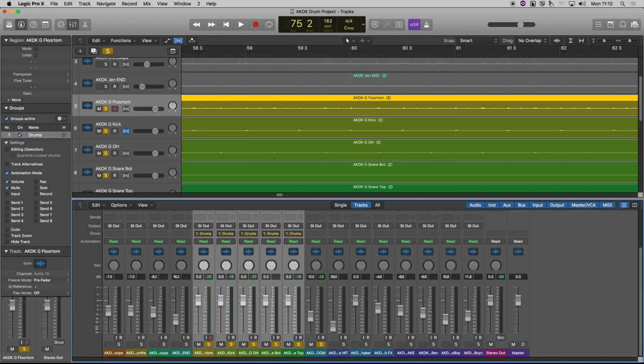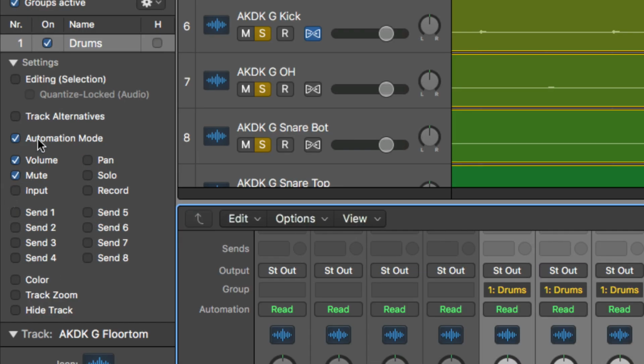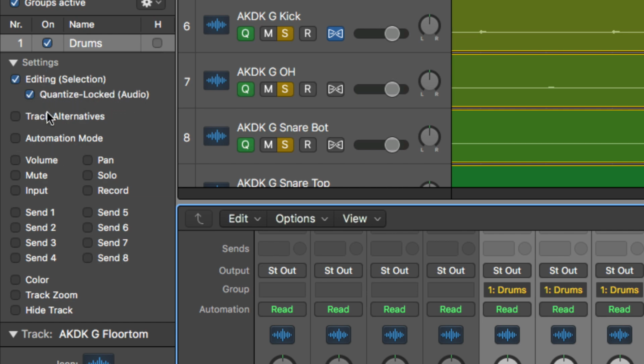So these settings are how we want our group to react. There's a default that usually has automation, volume and muting enabled. I'm going to turn those off because the key one I want is editing. I'm going to turn that on and also choose quantize locked audio. So those are the two important ones.